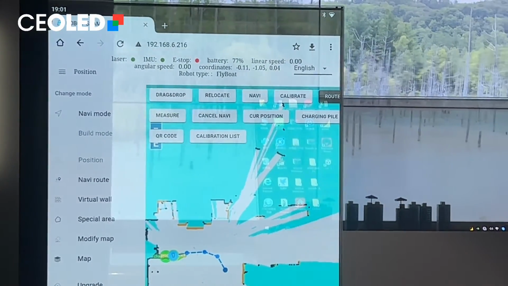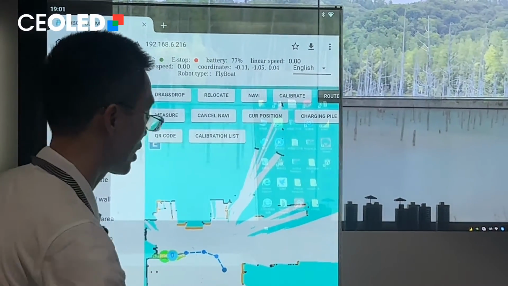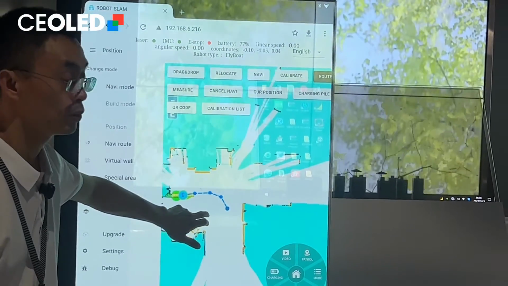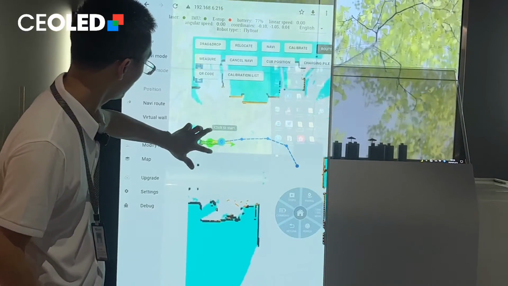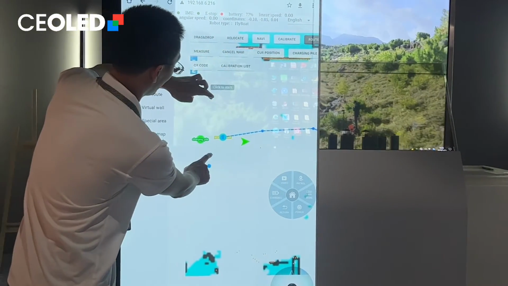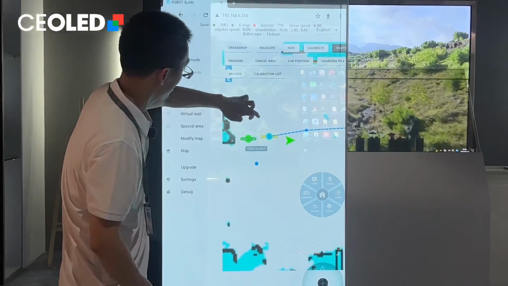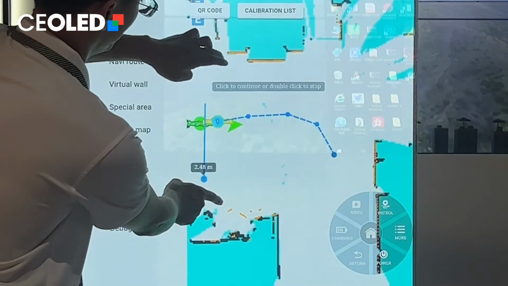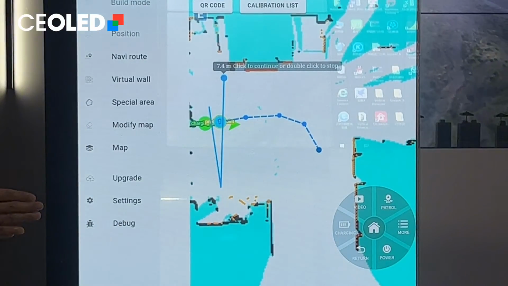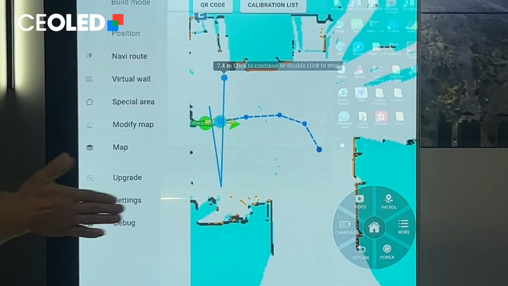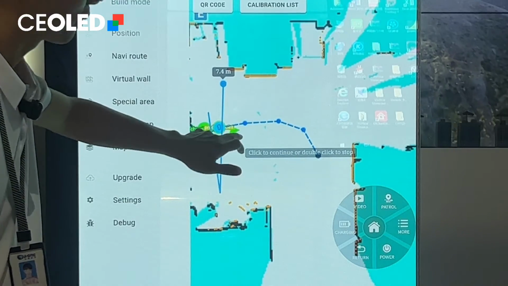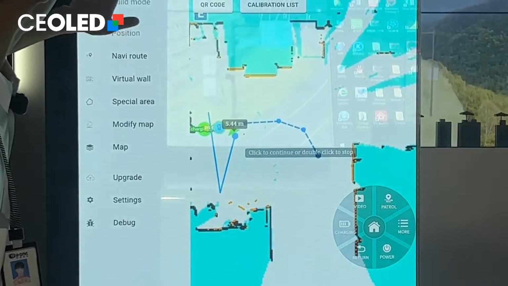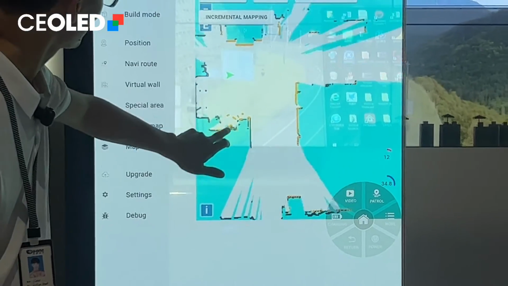And now we've scanned the map. You can see the map here. It is our showroom. You see that? Here we've set the charging pile and the protection pile, the point. And this is the right direction. See the arrow, like this way. So that way, we are going to move here.